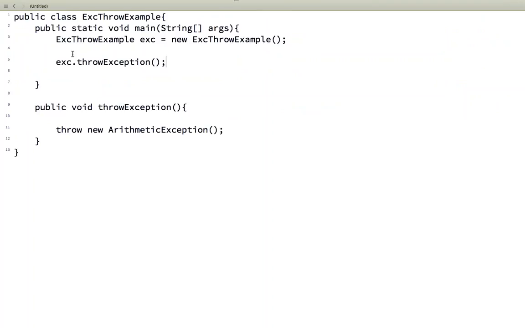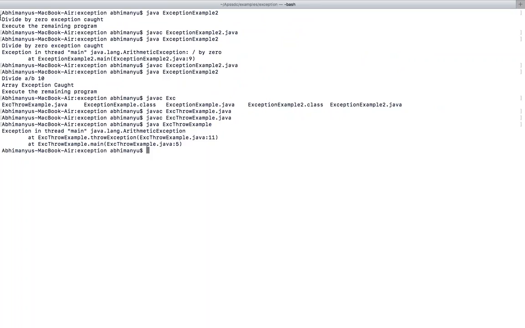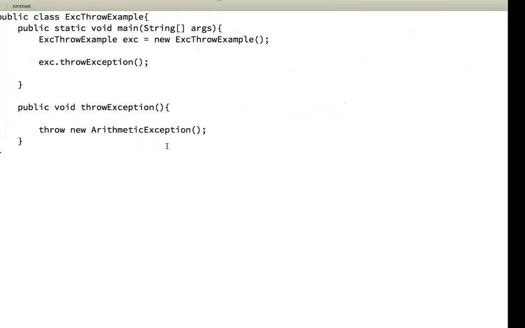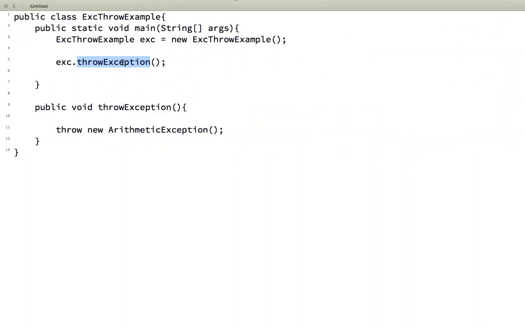What is this method doing? It is saying there will be an exception. Now the program will stop execution. It says arithmetic exception, at ThrowException.java line number 11, and also in the main method here. So it gives the complete hierarchy: where the error first occurred, then where it was sent to, and everything. When there is a throw, the execution stops. This exception is not caught, right?